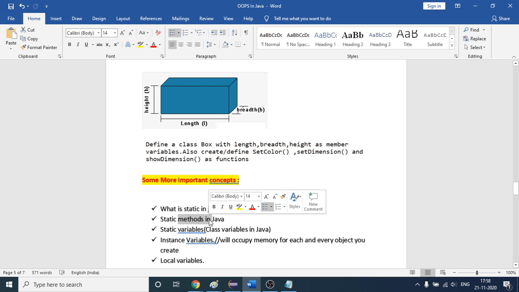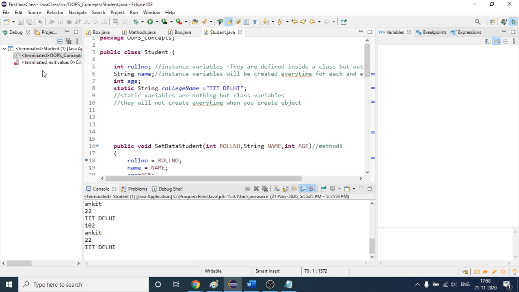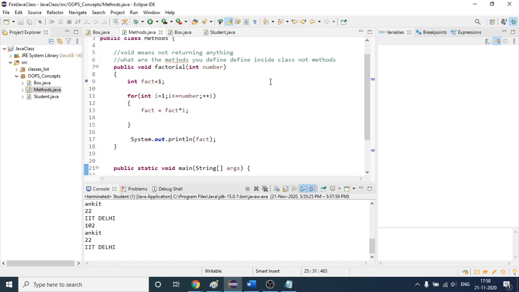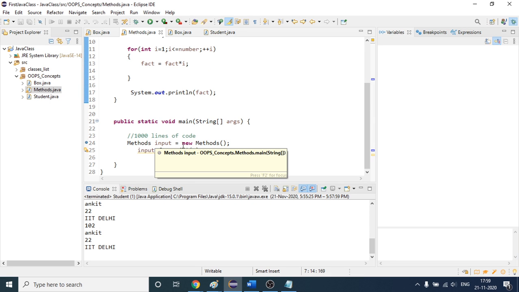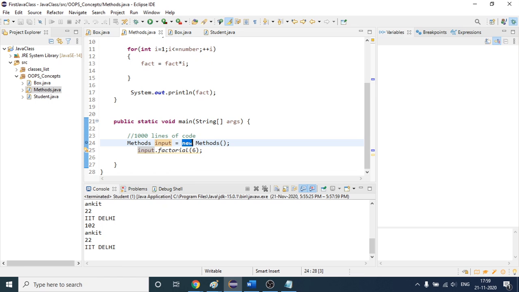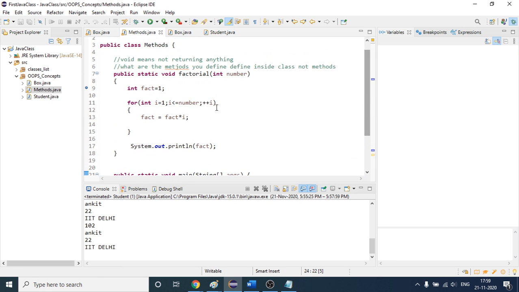So what are static methods? This we have covered, methods. Here I made a factorial one. If I create this method as static... Earlier, you can see, I needed to create this object. This is our object name. With the help of the new keyword I created one object, and with the help of this object name I am accessing this method, because this method is present inside this class.